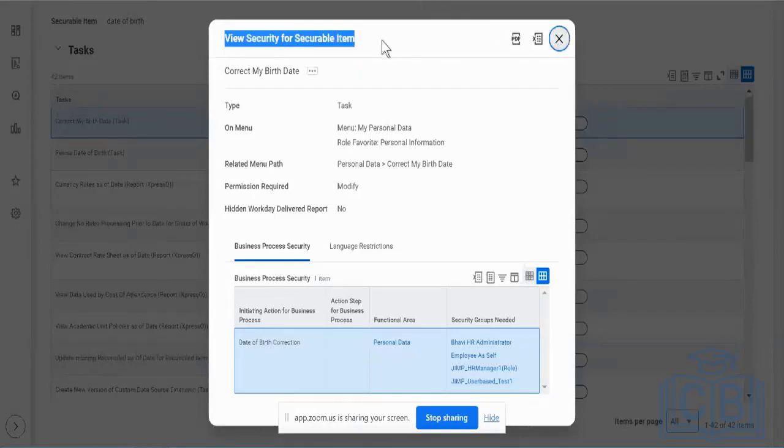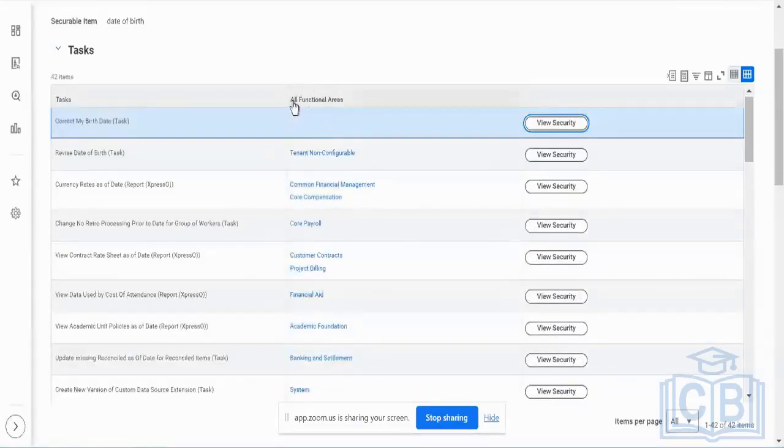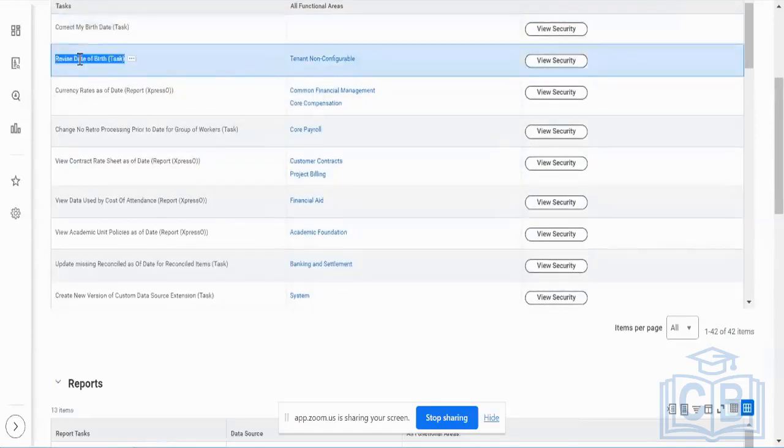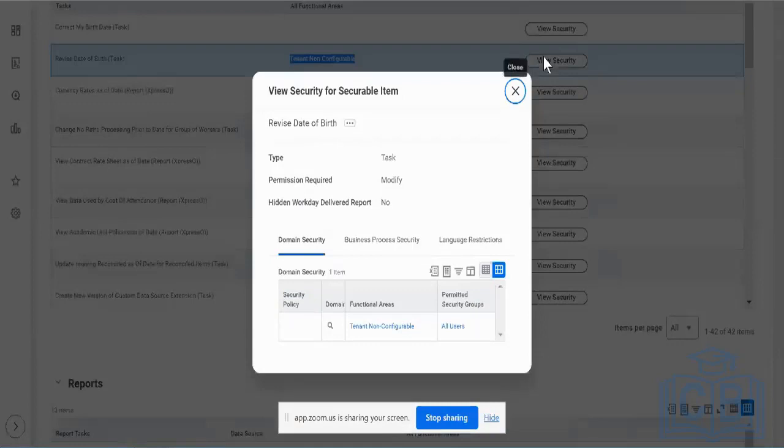Why? Because this contains all the information that I need here. And again, probably you need to focus more on the functional area over here. And I took date of birth over here because it's very, very simple. And if you see, I have so many different tasks over here. I have one option over here which is called revise date of birth, which means it is editable, and this is at a tenant non-configurable functional area. For now, remember that it is very, very high level. At a macro level is where we have this tenant non-configurable area, and it is available to all users as a part of the domain.